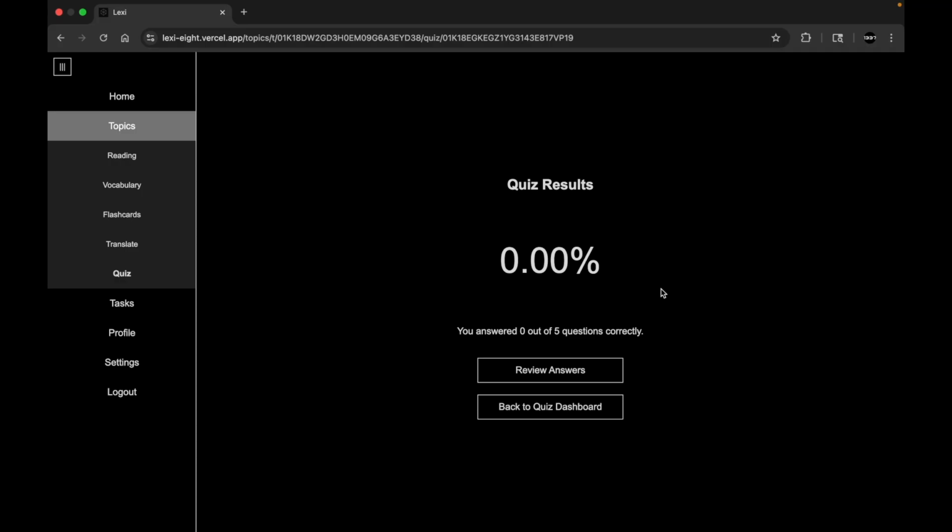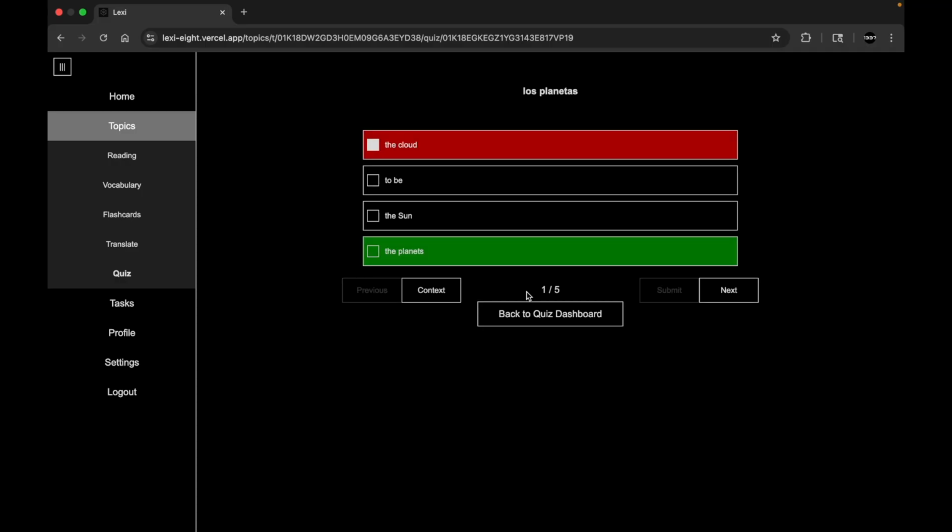So like before, we got none of them correct. So let's go to review our answers. It's the same thing. Los planetas does not mean the cloud, it means the planet, so on and so forth.